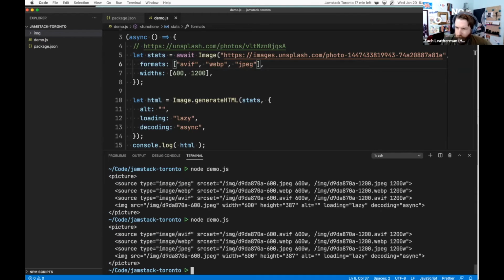Yeah, in the picture element. So let's see what else. I got a couple more things to go through. One of the cool things about Eleventy Image is that SVG is sort of like a first class citizen. So it can take SVGs as input, and it can also output SVG if you are using SVG input. There's no mechanism to convert a raster image to SVG at this point.